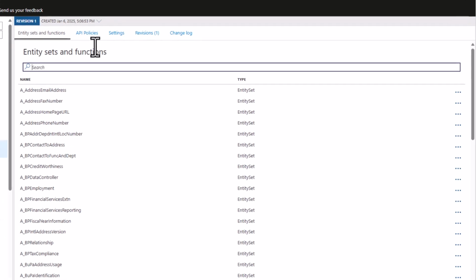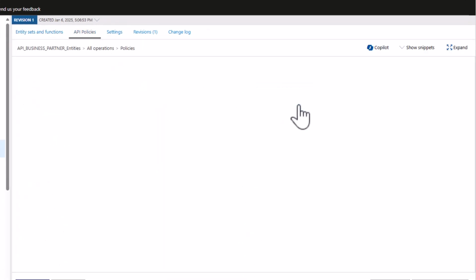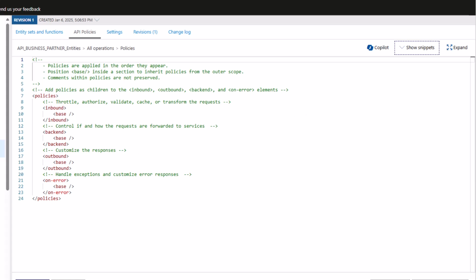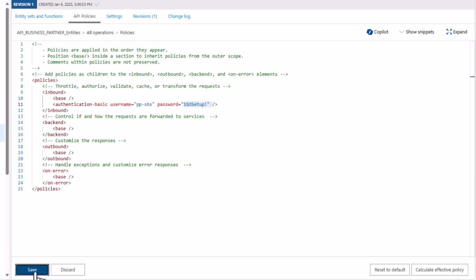So with this API configured, if we go to API policies, we can take a look at the full policy. The first thing that we want to do is hard code the username and password with which we will access the SAP backend system. In my specific case, I'm just using a user that I created in the backend system, Power Platform step by step, with this very simple password. So I'll just save this.